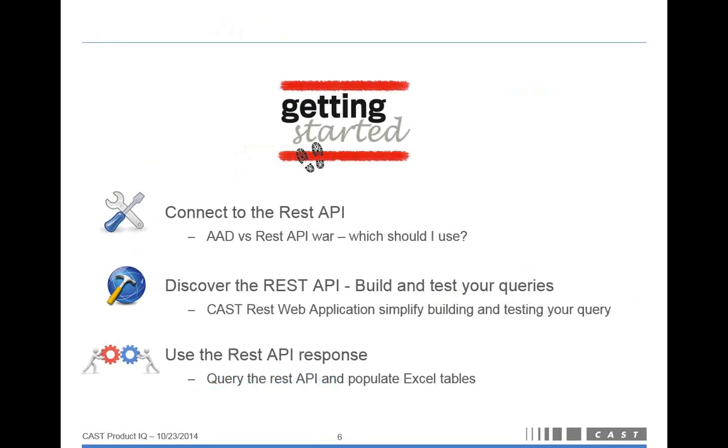Connect to the REST API, and the first question is, which REST API should I use? There are two available in the application. They are more or less practically the same, but I'm going to expand a little bit and explain the differences. Then we are going to look at the REST web application, which is a small browser, a small application used to browse the REST API and discover, for example, the structure of the responses, build your query interactively, and so forth.